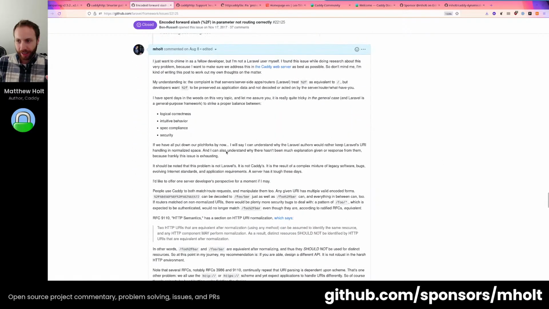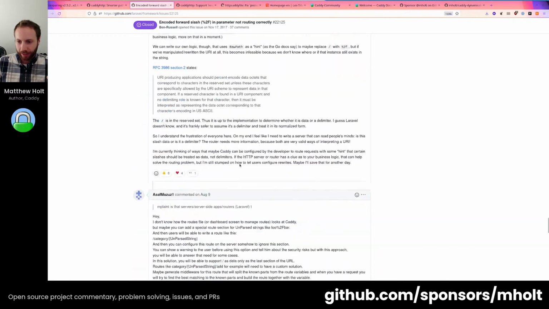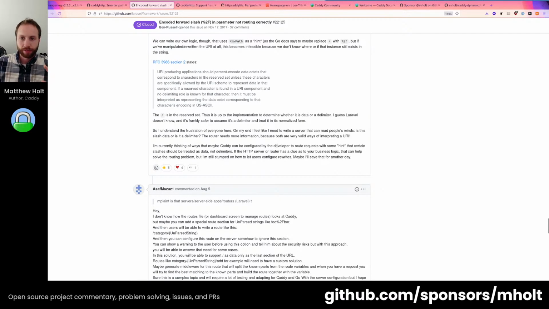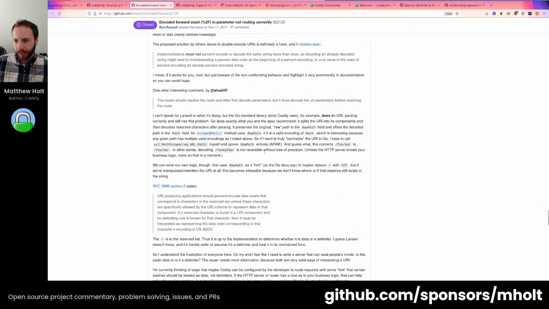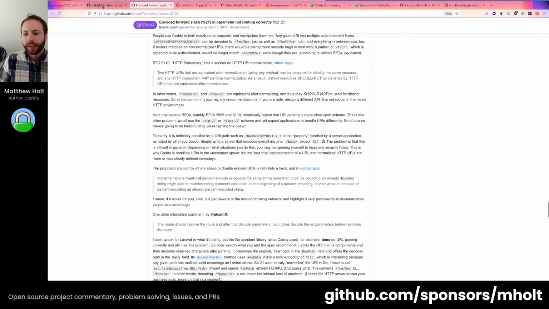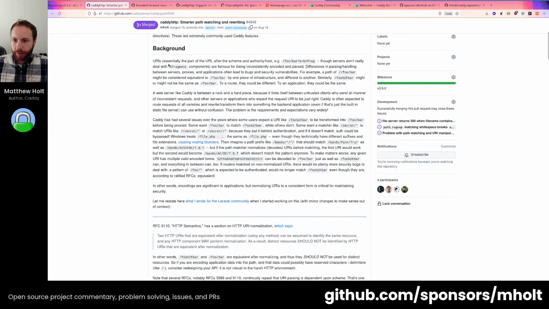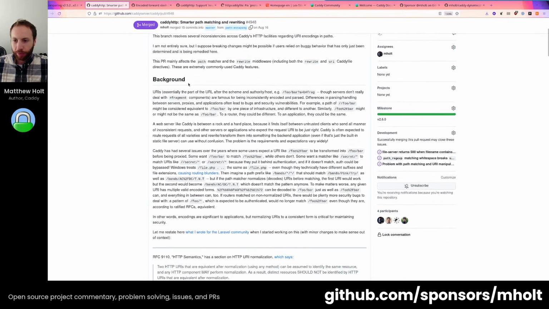I thought about this a lot, and I actually did chime in eventually and gave a very thorough essay on what's going on here. I understand why web servers and frameworks normalize the URL and then perform operations or matching or routing on it.